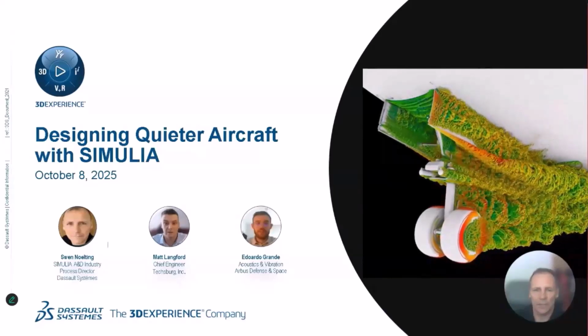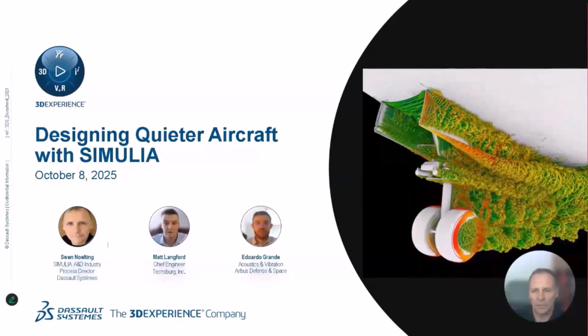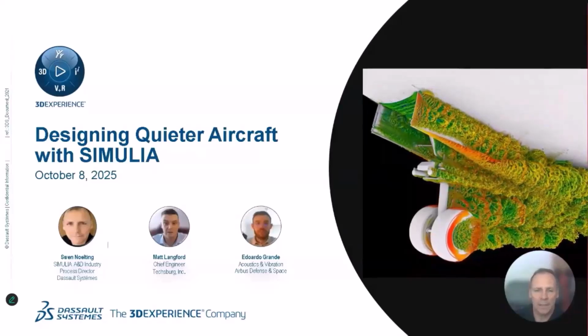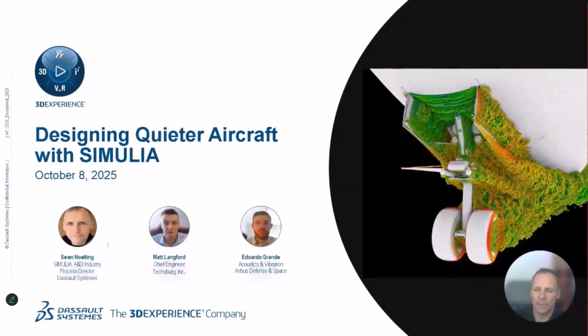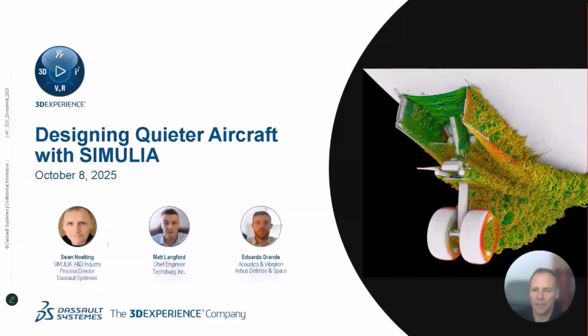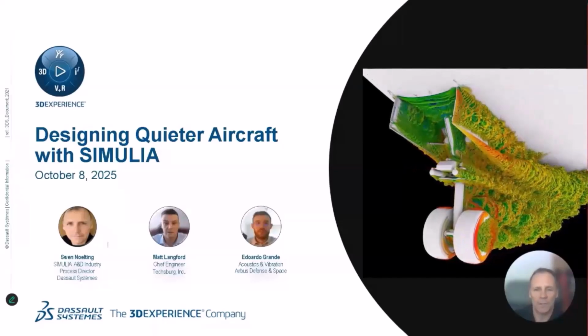What we'll do here is I will provide an introduction to the tools we're using, a little bit of the history, how we have developed and validated it. And then Matt and Eduardo will provide the industrial perspective about how they have used the tools in their industrial applications and what kinds of topics and problems they've been able to address with it.